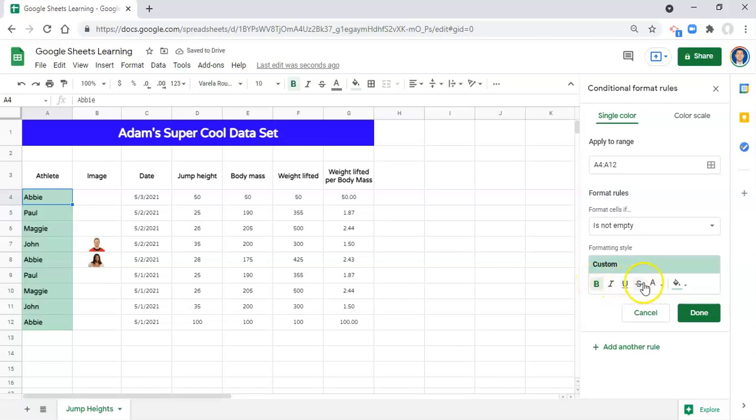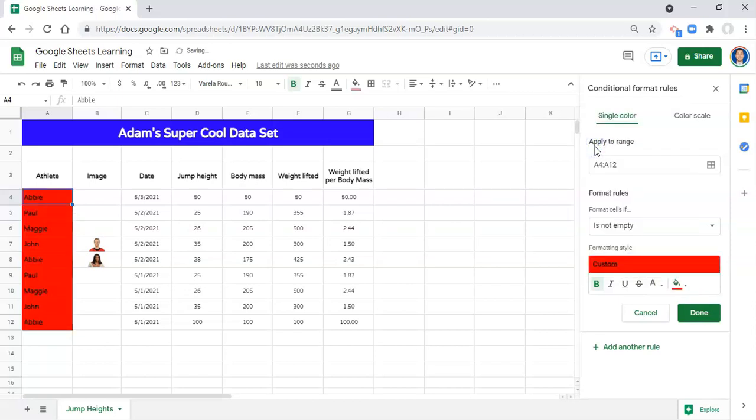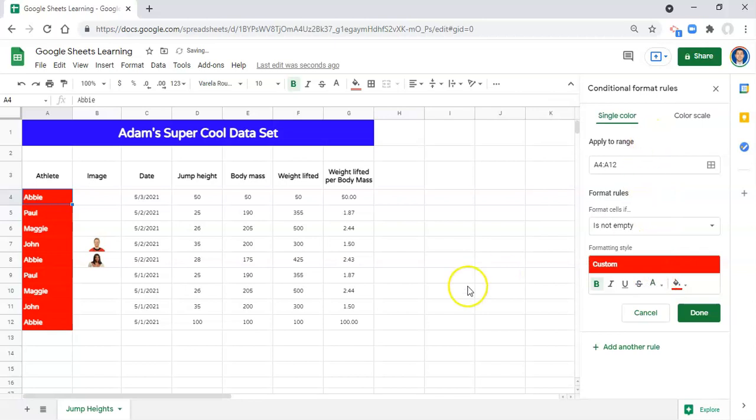If we want to change the background color, say, hey, we want them to be formatted red when they're not empty, we could do that. We could even say we want them to be red and bold and have white text when they're not empty. We totally customize the formatting of whatever cells meet the conditions of the rule that we set, which in this case is not empty.